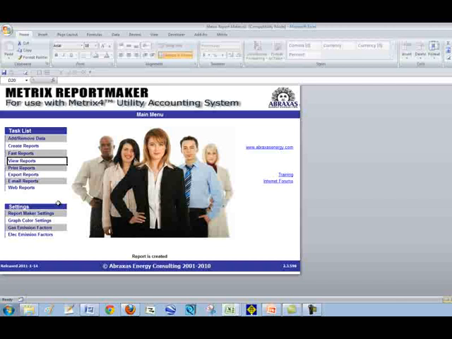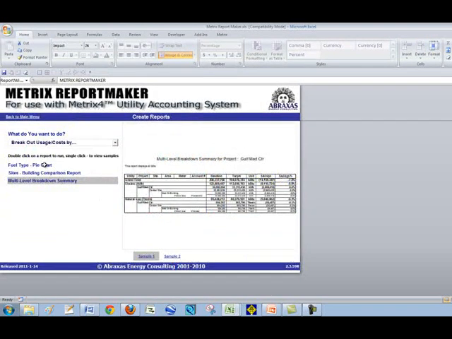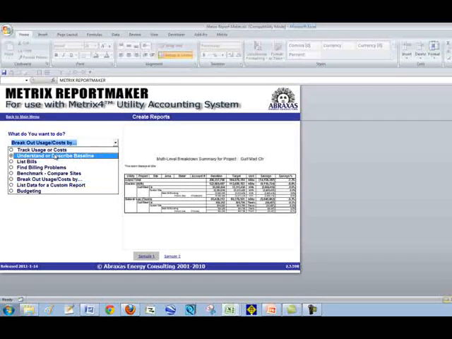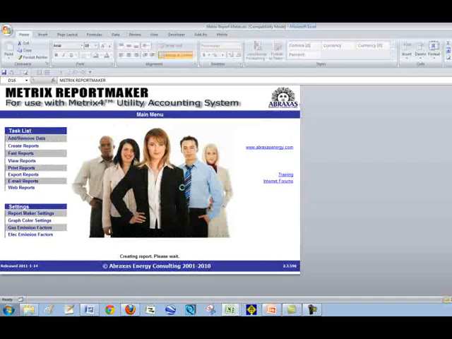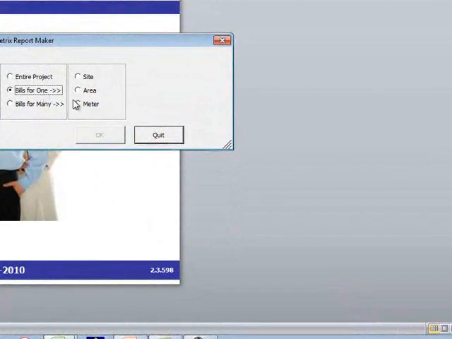The last report that I'm going to show is to understand the baseline and see how that baseline was arrived at. It's called a meter tuning contract. So what do we want to do? We want to understand or describe the baseline. And we're going to select this meter tuning contract. I'm going to do it for 1 meter.